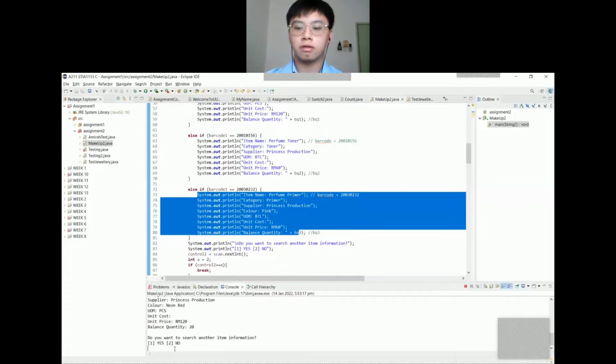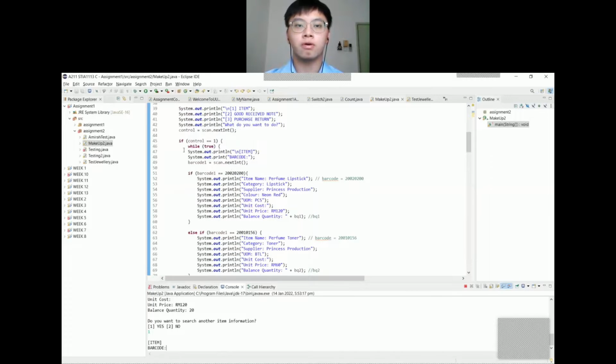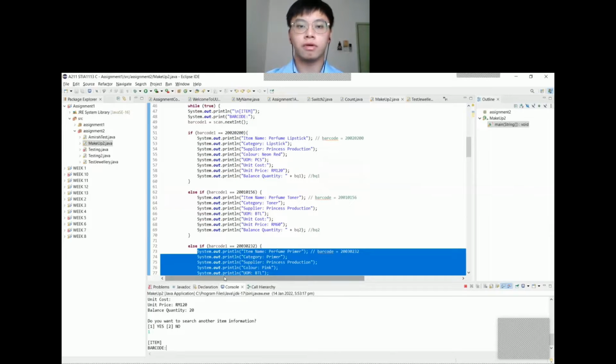If I enter the number 1, we can search barcode again because it means the while false statement. So now we can search another item. So it will show the information about this barcode. So if we go to the next part, we can enter number 2. So it will continue to the next part.